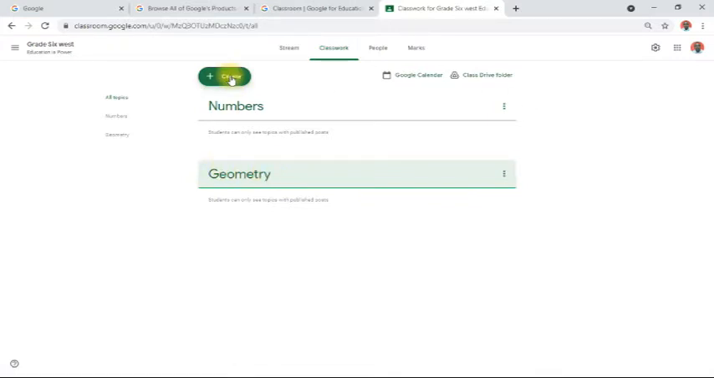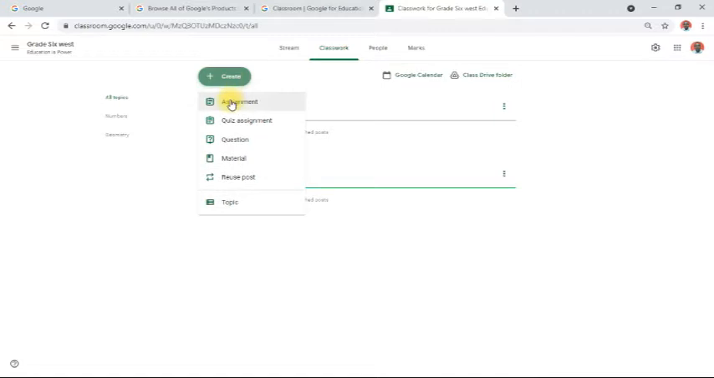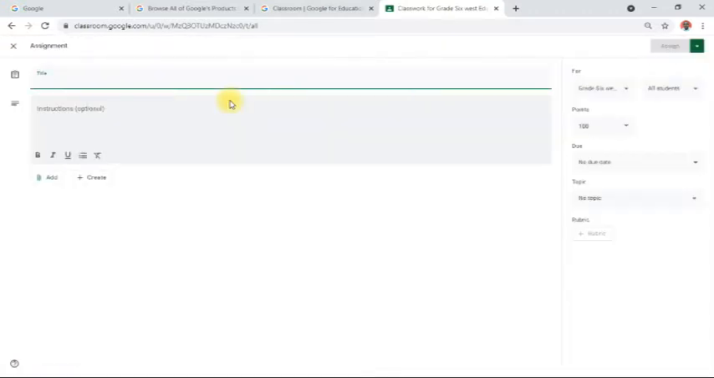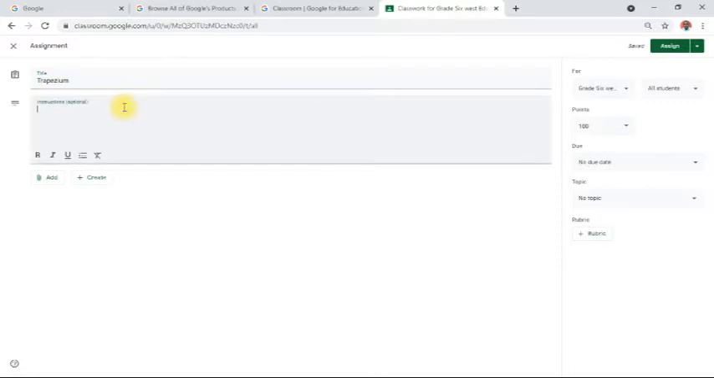Because I'm intending to have this one today, still in this lesson, very quickly, how we can add some drawings. I'll go to create, then assignment. Once it opens, this assignment is about trapezium, and then circle the trapezium. They are supposed to tackle. My students are supposed to circle the trapezium.